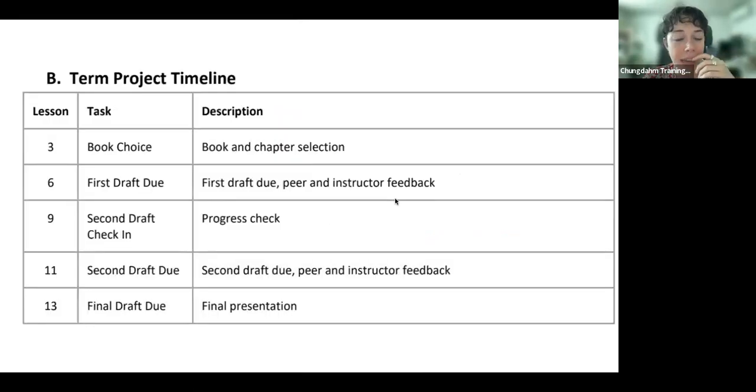So there's a term project timeline included in your segment guide that you can check out for the important tasks and their due dates.